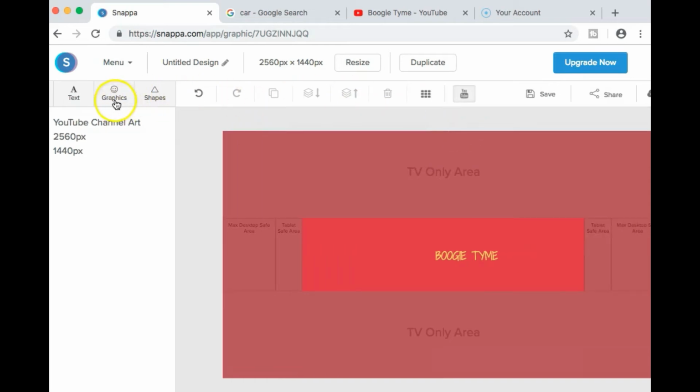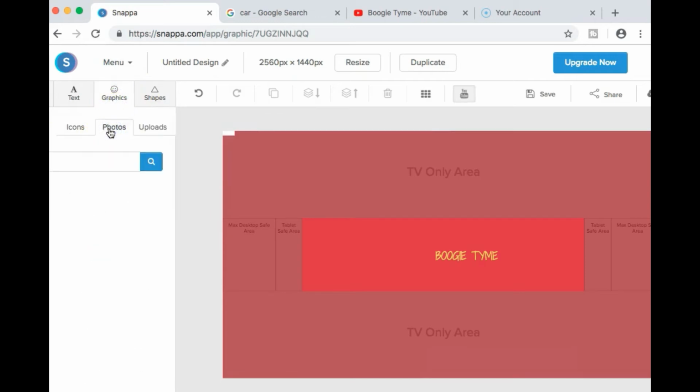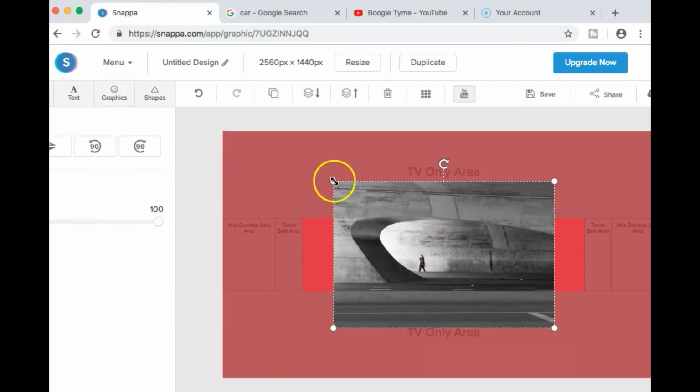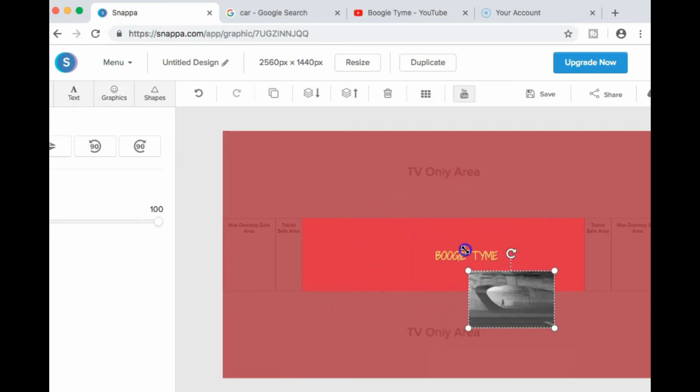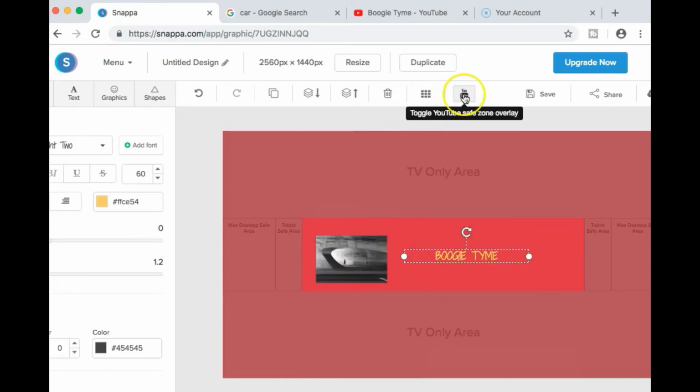You can put graphics on there. Like I said, you can upload photos. You can use one of their photos. I'm just, like I said, doing it real easy. Just something, I'm not making no professional channel art or nothing. I'm just showing you the way the system works. And once you get everything you want to put on there, you click right here, see it's the YouTube button. And it's going to show you your channel art once you're done.